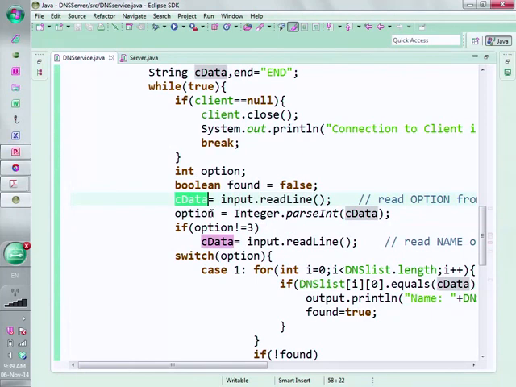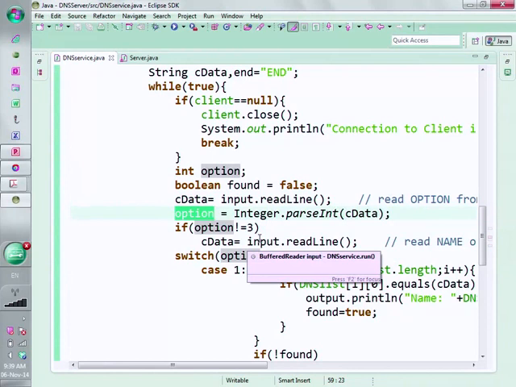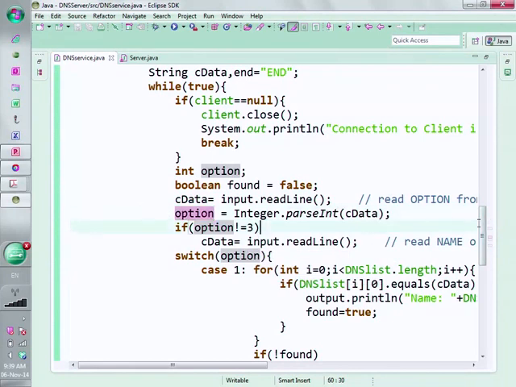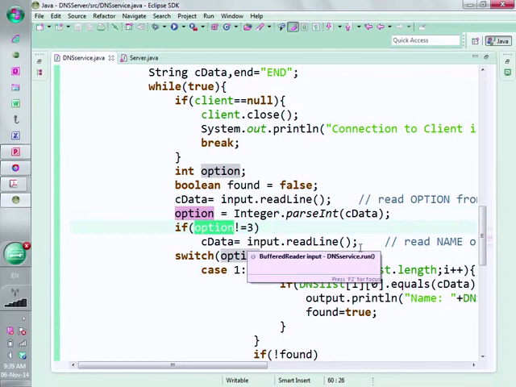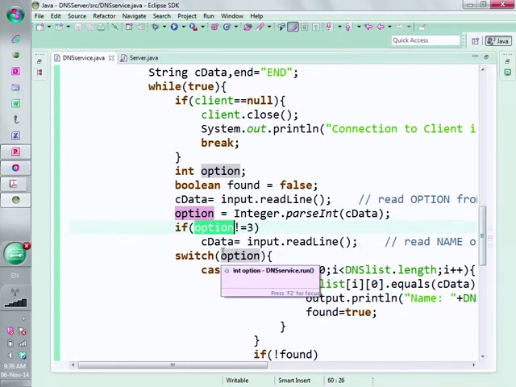I could parse that to an integer, put it in an option, and do the switching based on it. But I want to check whether it's correct or not. Now, this option, which is 1, 2, 3 expected, I want to check it. If option is not 3, then what? We need to read additional data, right? Because if option is not 3, means 1, 2. That's what we are expecting, isn't it? 1, 2. And for 1, 2, this is either lookup or reverse lookup.